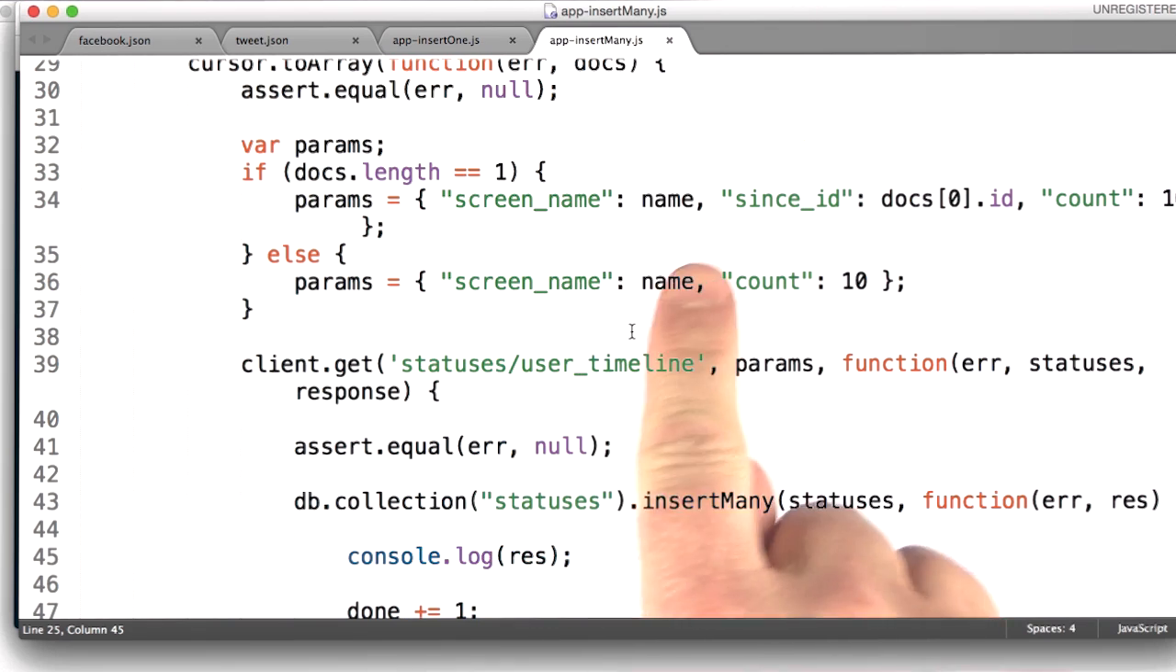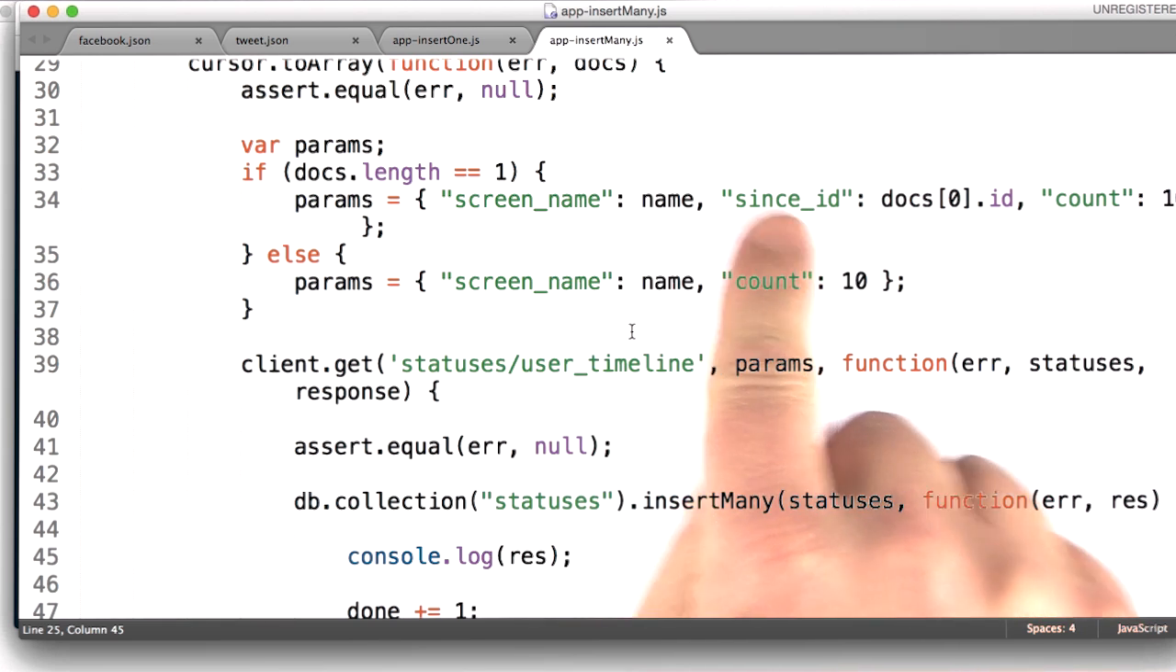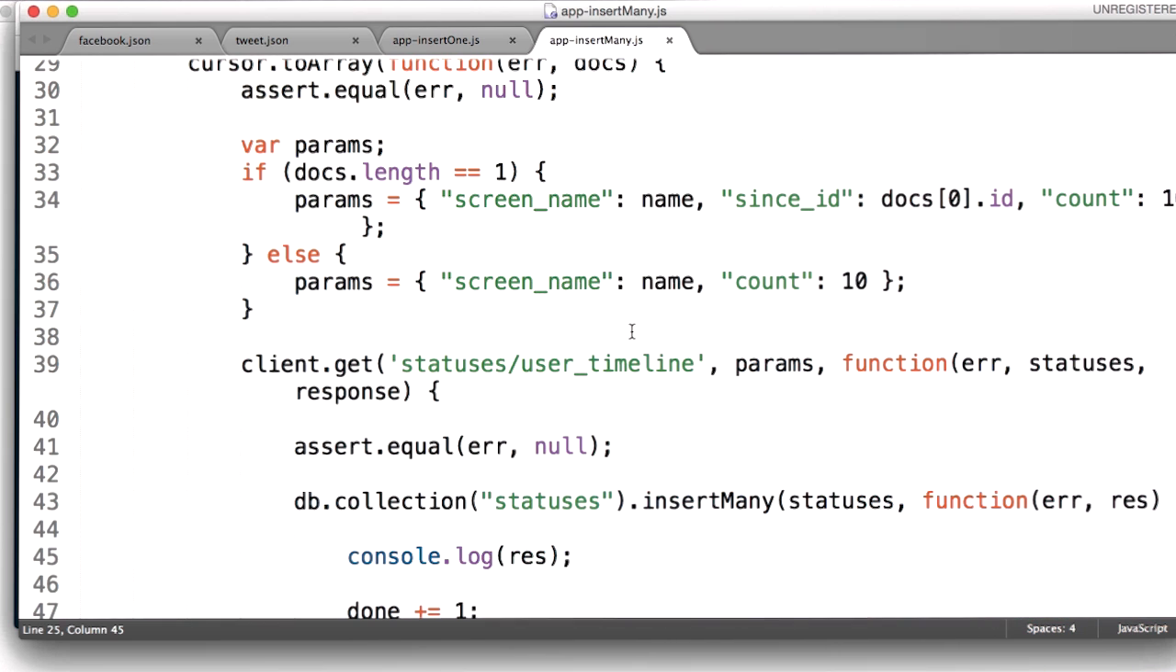So here, if I have in fact pulled statuses for this particular screen name in the past, I'm going to specify my since ID value in addition to the screen name, as well as the count. If I've not previously pulled statuses, or at least there are none in the collection here, then I'll simply leave the since ID off of the parameters object that I'm building here.